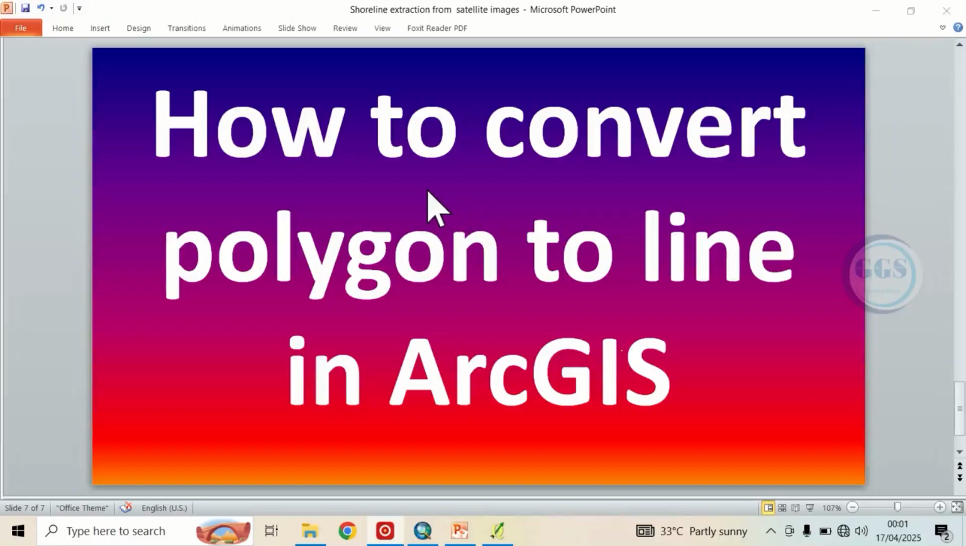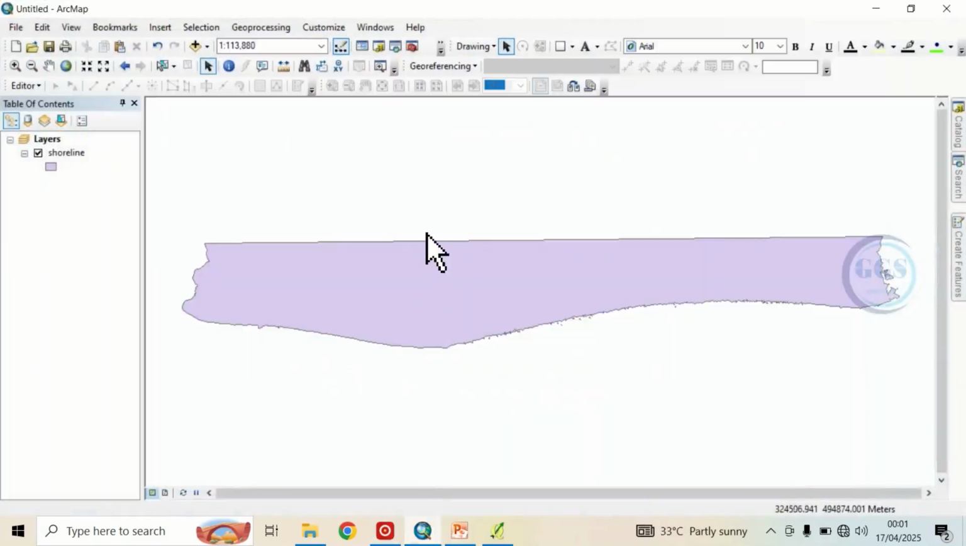In this video, I want to show you how to convert polygon to line in ArcGIS. If you have a polygon layer and you want to convert it to line, I will show you how to do it. So let's go to ArcGIS. In ArcGIS, I have this polygon, and if I want to convert it to line, how do I do it?